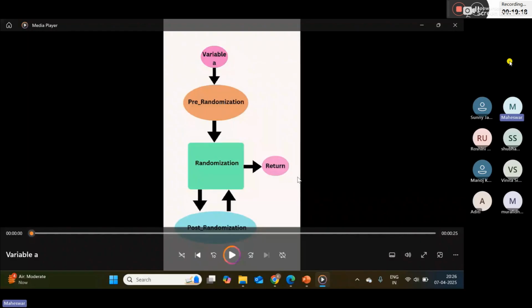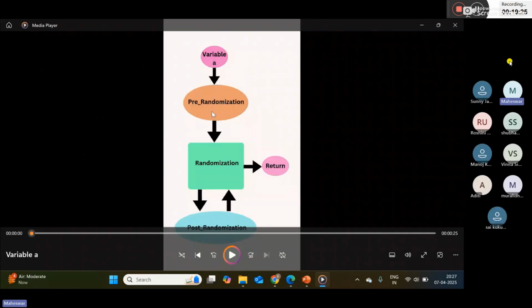Then it goes to pre-randomization, first prints that message, then enters the randomization. Whatever you are giving, that randomization will happen. Like a 3-bit variable will randomize up to eight values, and however many times you repeat, that many times it will randomize. Then after randomization, it goes to post-randomization. Then you print one message, randomization is finished. It will enter the post-randomization method, print that message, and again return to the randomization and return the value.